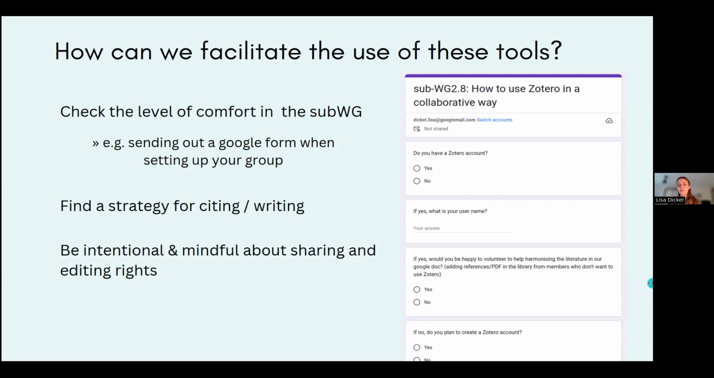Then also we should make a fitting strategy for how we want to write and cite, and discuss this with our group and find a good strategy that works well for everyone or for most people. And finally, we can be intentional and mindful about what to share and which rights to give at what point in time, simply to avoid accidents. If many people have access to these libraries, then there's of course also a higher chance of some accidental deleting or things like that.